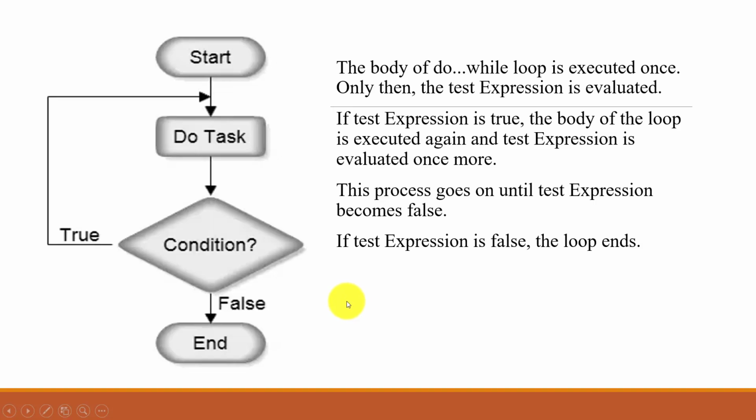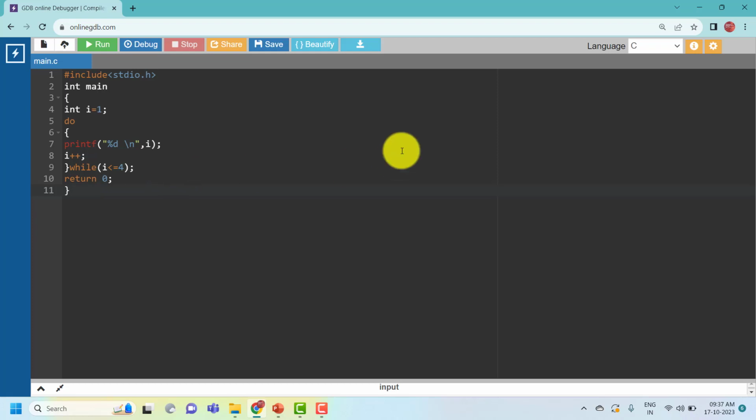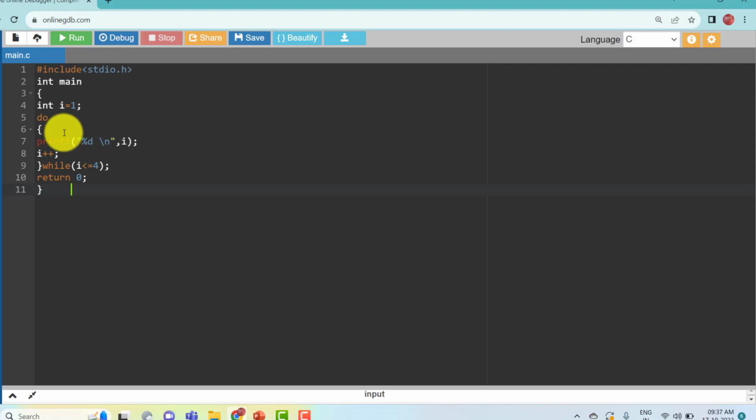Now let's understand this with one example. Here you can see this is the do while program. Here I'm going to print numbers from 1 to 4. The same program we evaluated in the previous video using the while loop. Now we are going to evaluate it with a do while loop to check the difference. Here I included stdio. This is my main function, the first function. Here I declare one integer variable, i equal to 1.